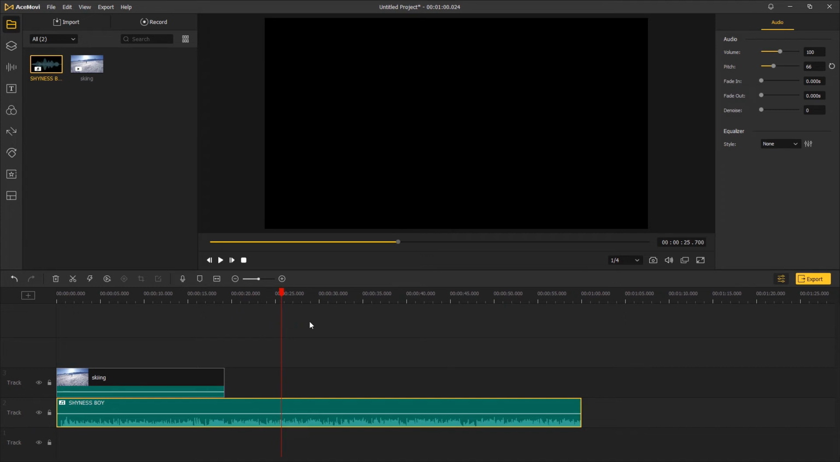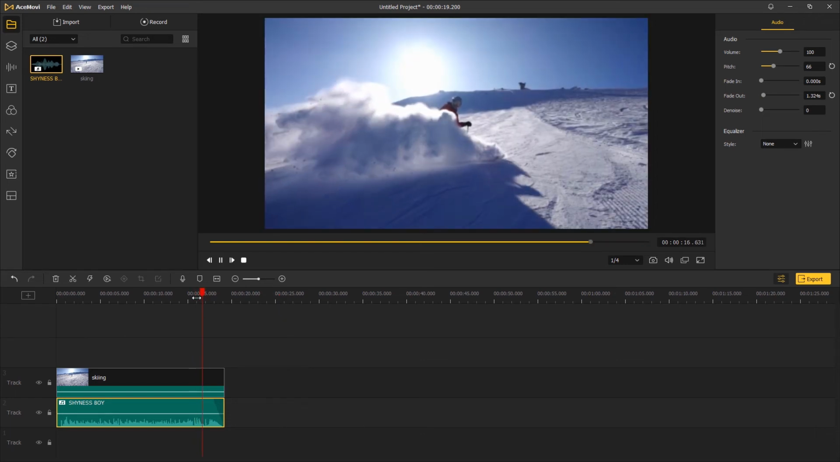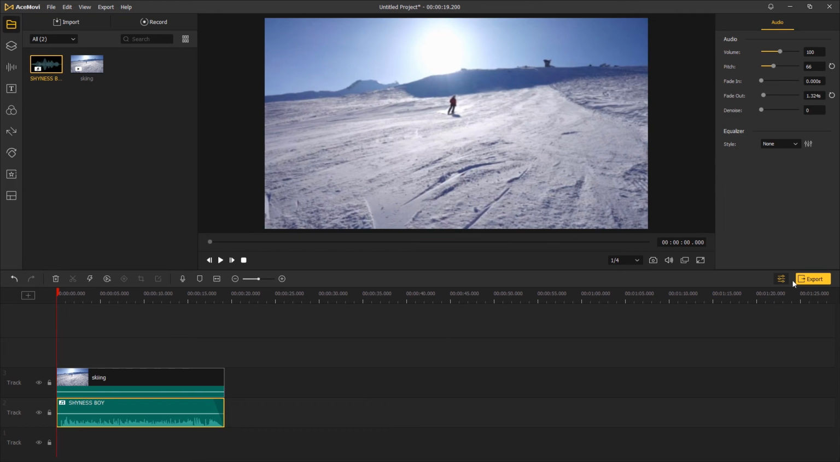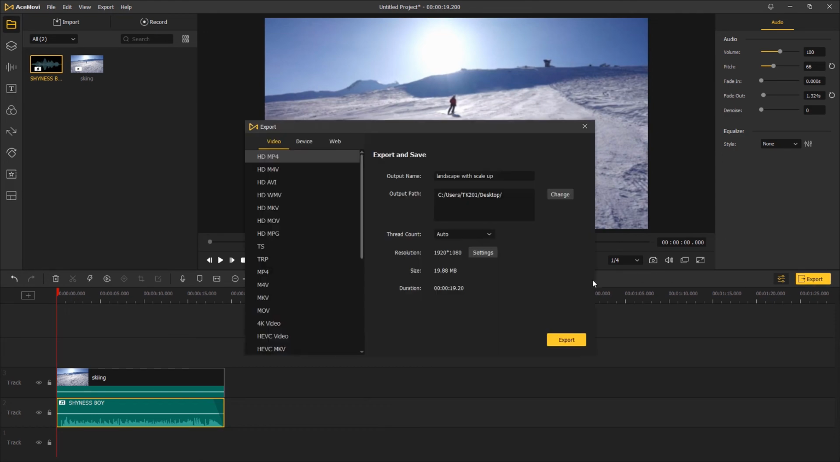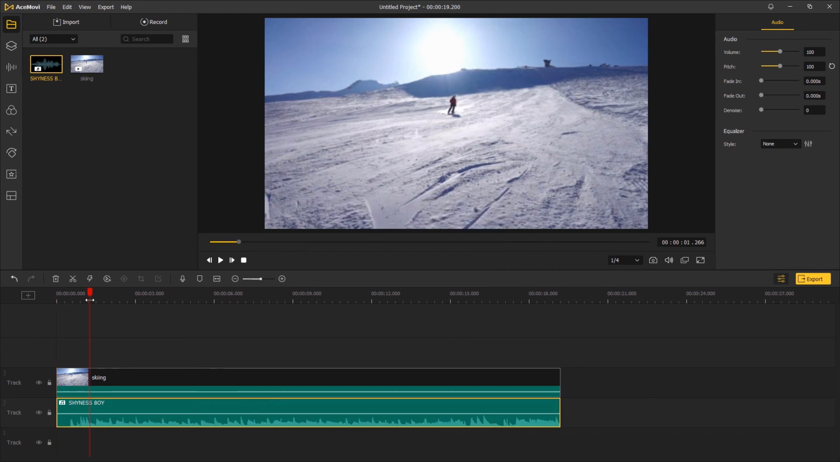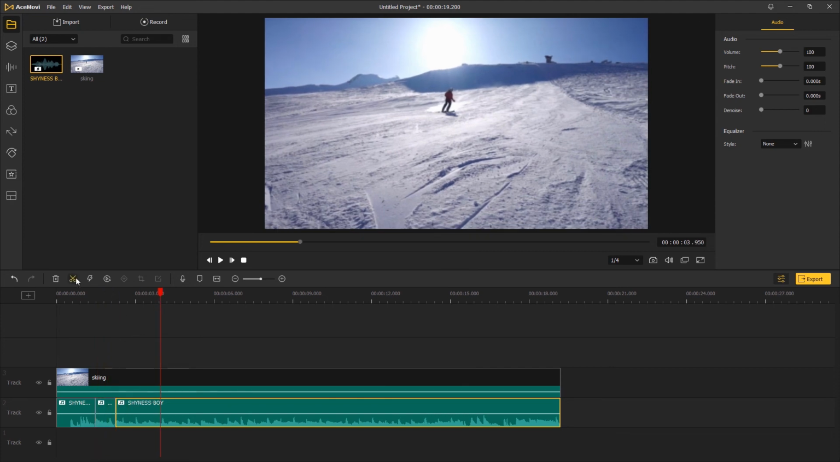Once it's done, drag the end of the audio to match the length of the video track, and then add a bit of a fade out to the music. Go to export, save the video to your computer, and upload it on YouTube. You can also cut out a small slice of the music and use it for your videos. This won't get you a copyright strike as well.